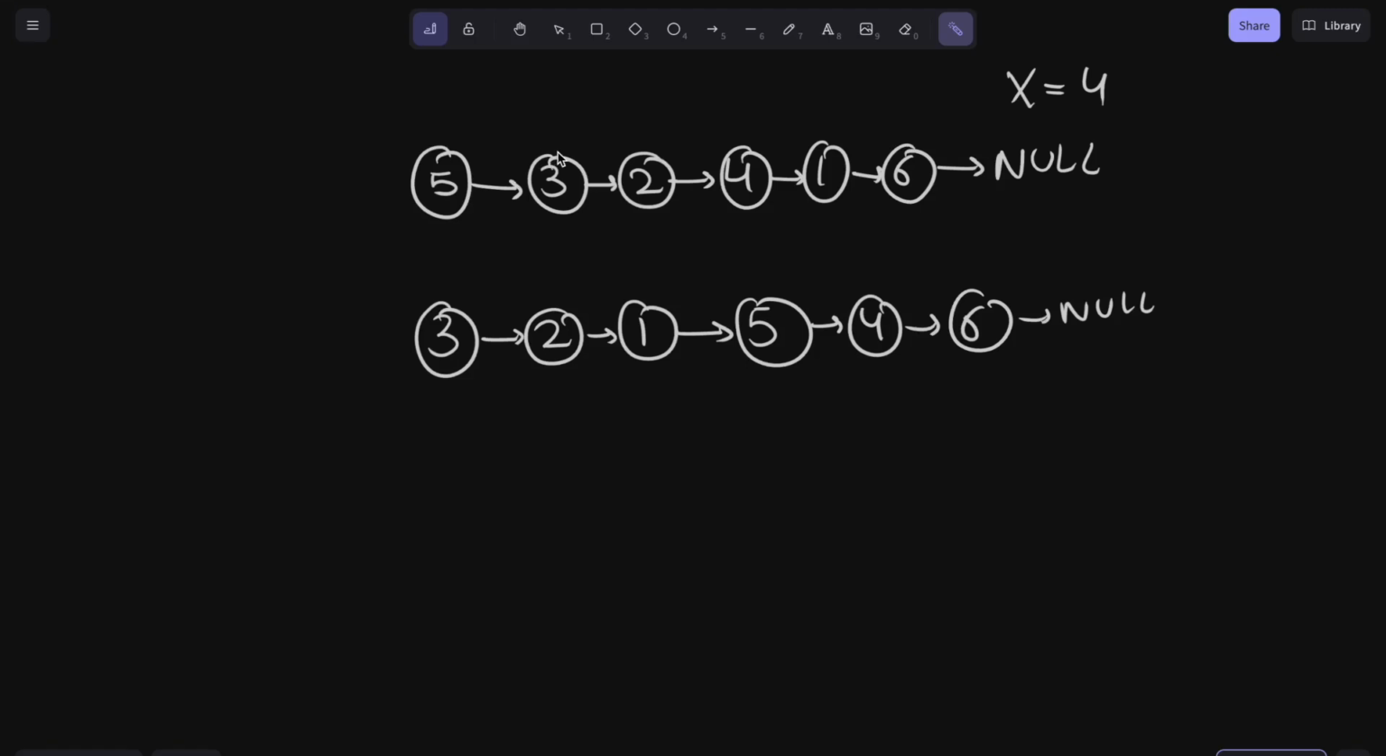Relative order basically means that if you see in the original linked list, this 2 is coming after 3, and this 1 is coming after 2. In this linked list also, this 2 is coming after 3 and this 1 is coming after 2. And this 6 is coming after this 5, so in here also this 6 is coming after the 5. This 4 is coming after 5 and before 6. So you basically need to put them in the same order as they were before. If 6 is ahead, then it should be ahead here also. So that's how you have to partition.